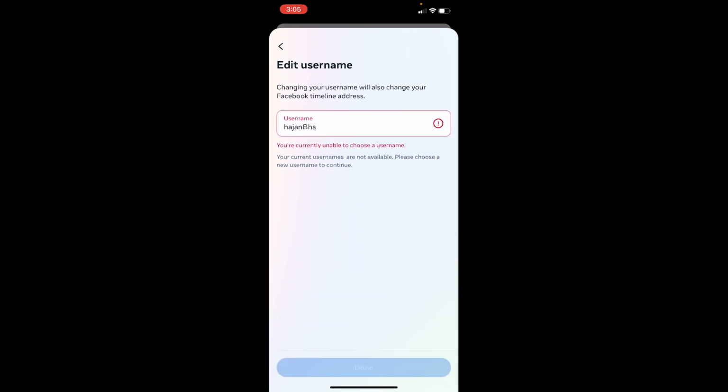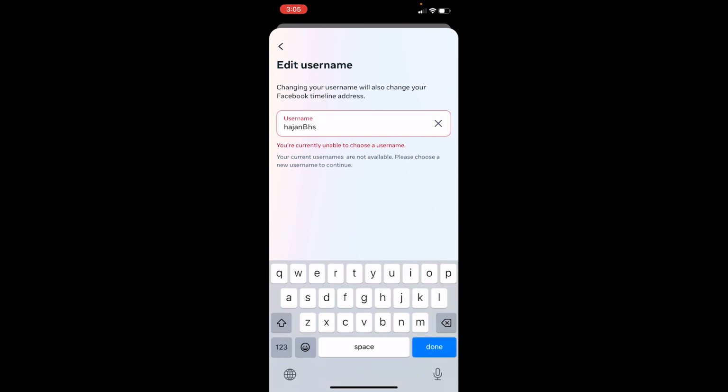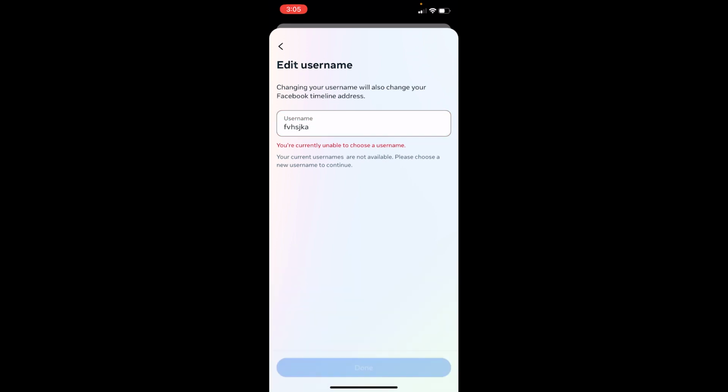And as you guys can see, this name cannot be chosen. So I'm just going to write something random which I could use. So I cannot choose this name as well. Now once you choose the username, you can click on done at the bottom and your username will be changed.